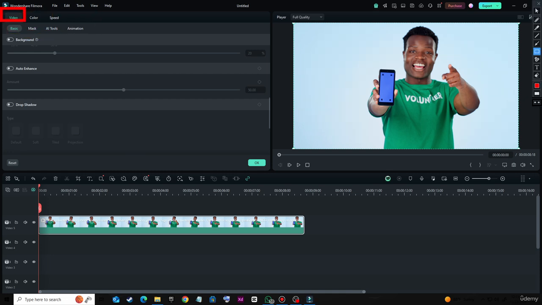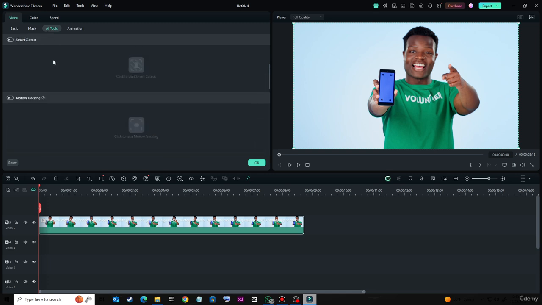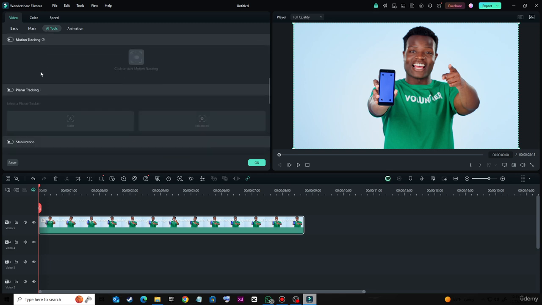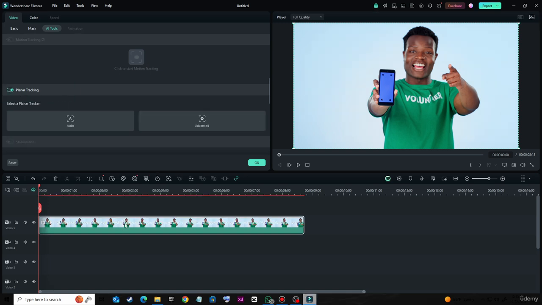Inside video you have to go to AI tools. Inside AI tools you have to scroll down and you will see planar tracking. First of all you have to enable it and make sure that your video is selected successfully. Now it is enabled, and you don't have to use auto because it is not accurate. You have to click on advanced. So let's click on advanced.